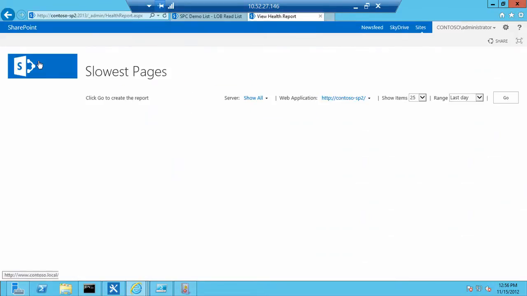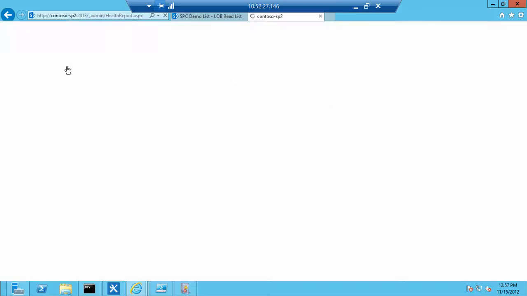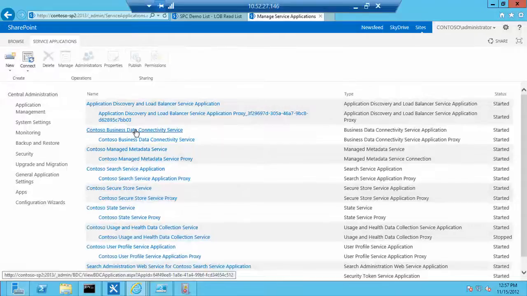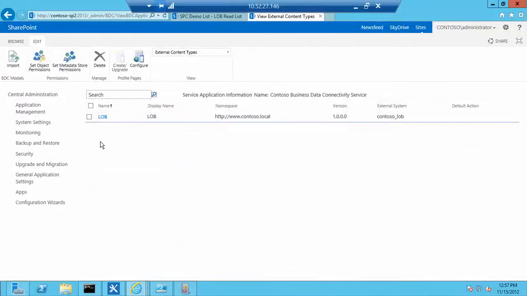Let me just click this guy and then go back. Managed service applications, BDC. Every time you create a new one, there's a new list here. So each one would have its own set of permissions. You can use a group if you want, but I found that the groups don't always work with explicit permissions like the search account. The people are still able to do it, but search isn't.